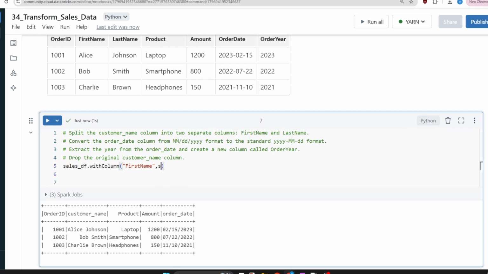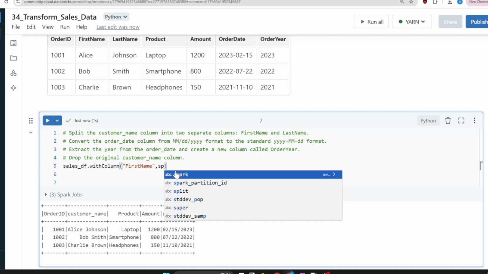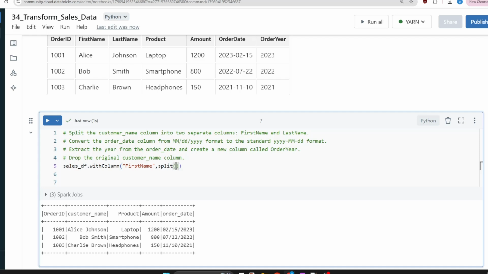How do we split it? In split also, I've shown how to do it in one of the videos. Okay, split, and we have to give the column name, correct? What is the column name? The column name is customer name, and we have to get the first element, right? To get the first element, how do we split also? That is also important. We have to split it by space and get the first element.